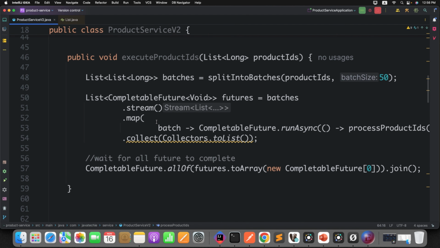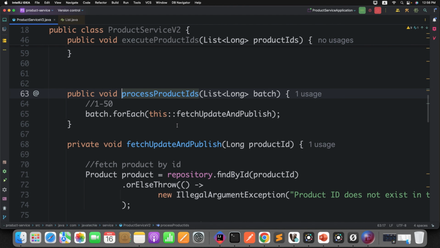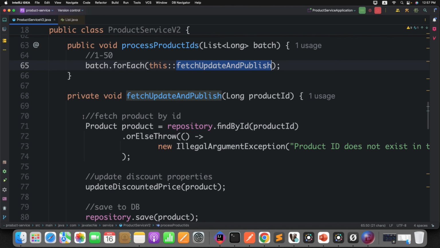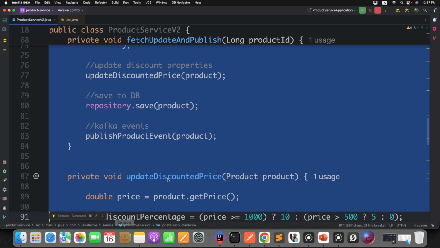That is what we are giving here. Hey, you take batch 1 to 50, create a thread, then execute the process. Now again we are iterating this list of product ID and we are giving our fetch, update and publish method to just process the usual flow.